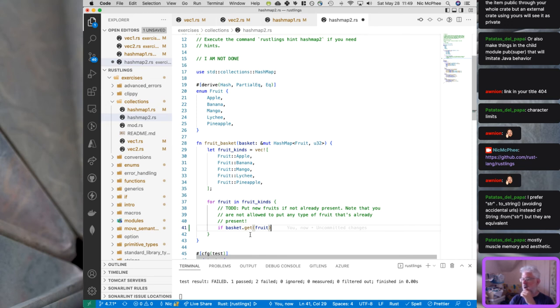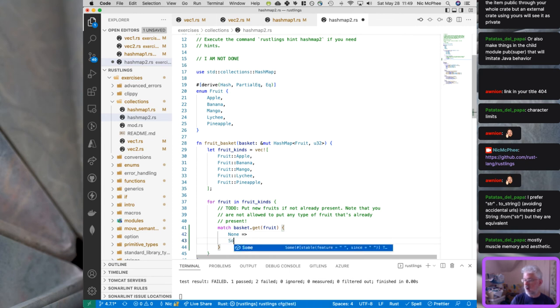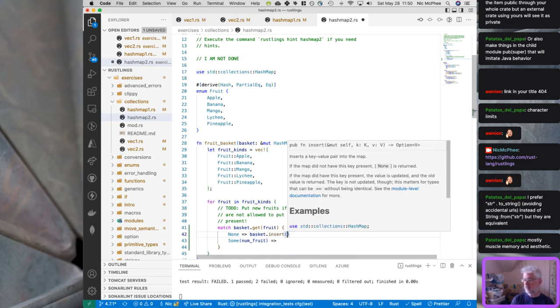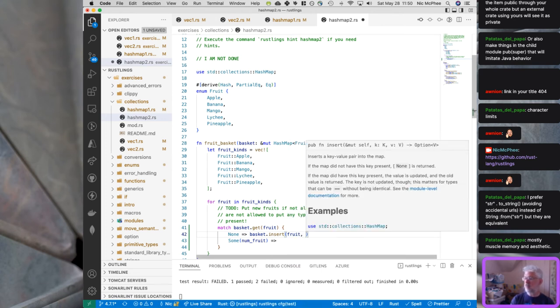So basket.get(fruit) is going to return an option type because there might be something there or there might not. So we really don't want an if. We want a match. And we want to say that if nothing is there, we do something, and if Some(fruit) is there, then we do something. In fact, we don't want to do anything if there's Some. I'll figure out what that looks like in a second. But if there's not already something there, then we want to say basket.insert(fruit). I don't know. Let's put in 7.